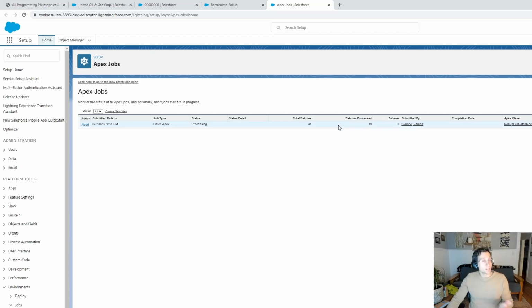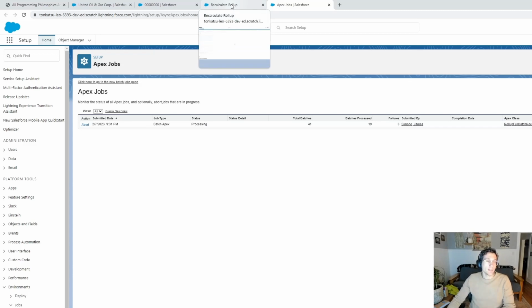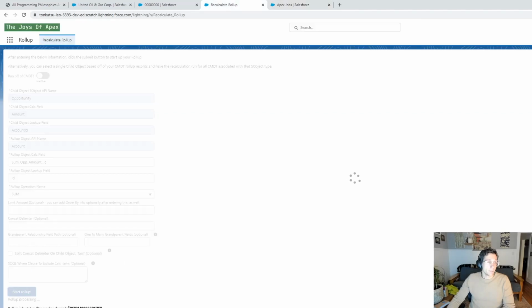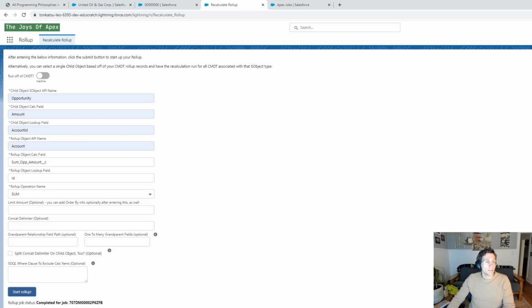And I'll go into how Apex Rollup decides how many batches, for example, to kick off for any given operation. I've created a bunch of opportunities for each of these given accounts. So there's going to be quite a bit of information in this scratch org to go off and calculate. And in the meantime, when I'm back on this page, it's going to be polling to see when this job finishes. And just like that, it's finished.